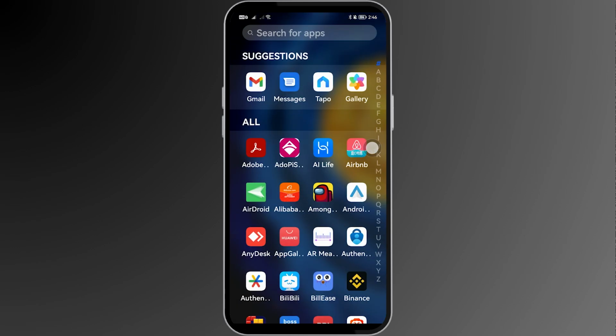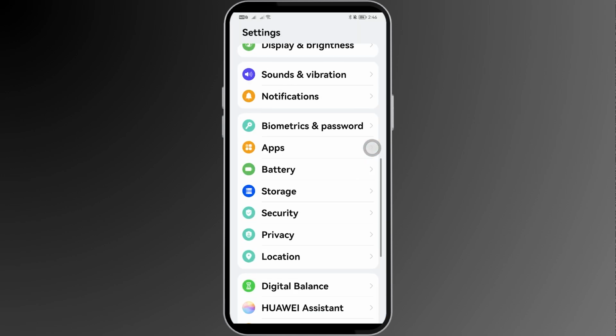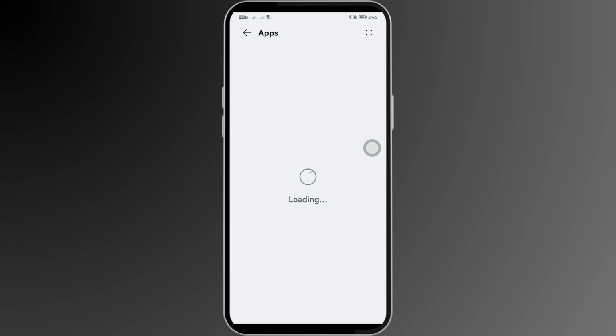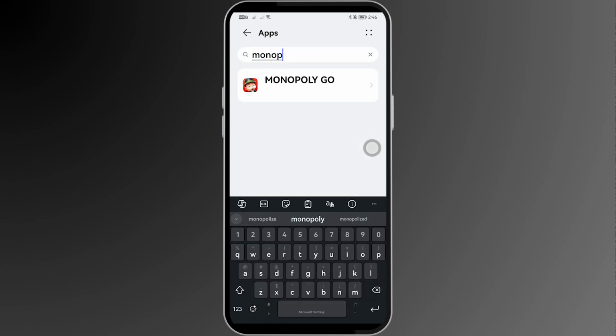So first things first, I want you to go ahead and open your settings, and then you're going to go ahead and locate that app. So this one right here, I'm going to go ahead and look for Monopoly Go. All right, there's the app itself.